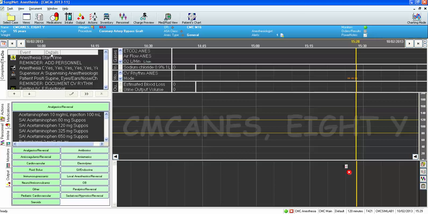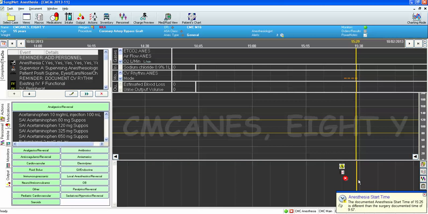So we're going to pay attention over to our to-do list. Anesthesia start time will be obviously the start time that the patient entered the room. One way that we could bring the anesthesia start time to our record is to click on the anesthesia start time and drag it over.